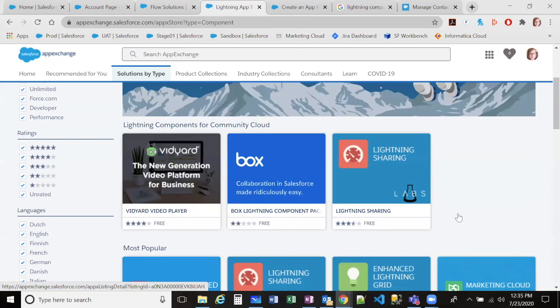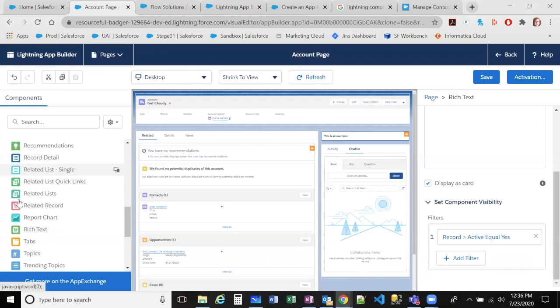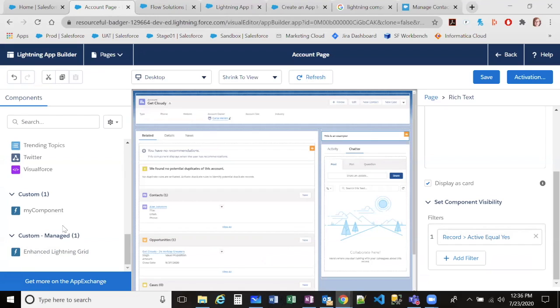So I just came out here and grabbed this enhanced Lightning grid, which is a Lightning component, and I installed it, and now I have that available to me down here in the managed custom section of the Lightning App Builder. I was kind of quick. I don't know if anybody has any specific questions, but I just wanted to call out declaratively adding and customizing Lightning components and where you would do that. And obviously this is Lightning, so it's specific to Lightning Experience, not Classic.